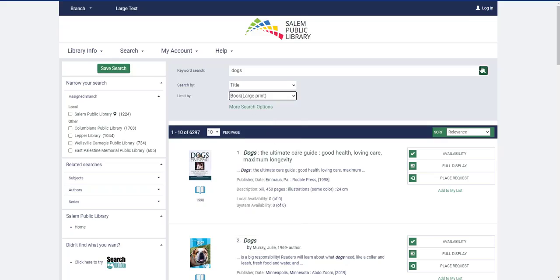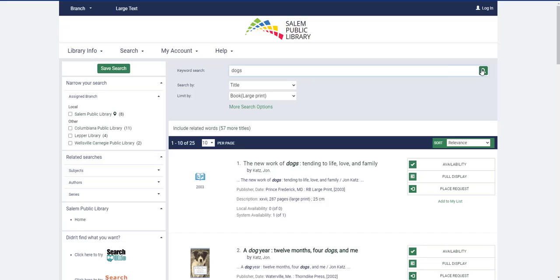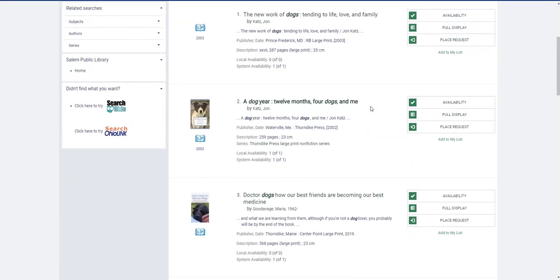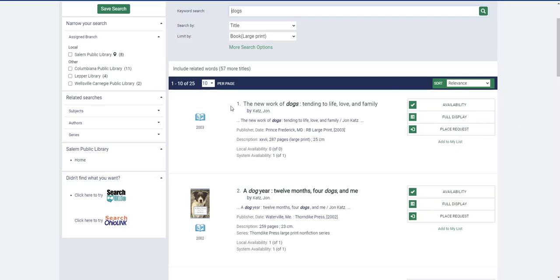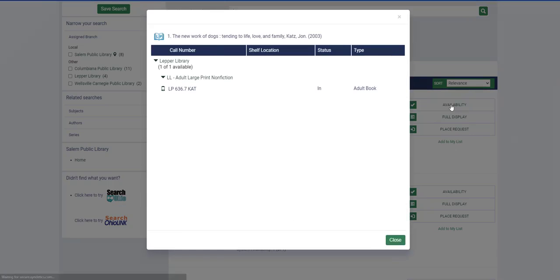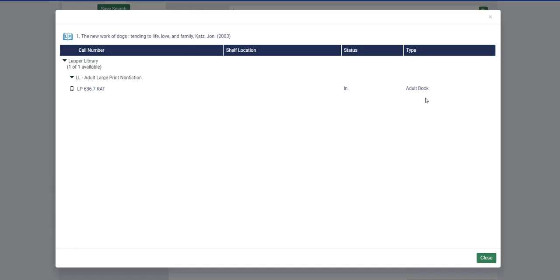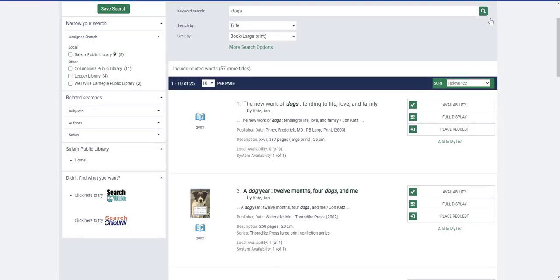So I'm going to do that, and then I'm going to hit the search button, and then it narrows it down to 25. So then you can see the book. Say this is the one I want. It says it's available, and it tells the type of book that it is, and it tells that it is in, and here is the call number where it's available.